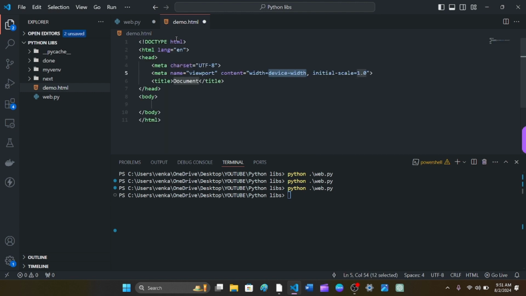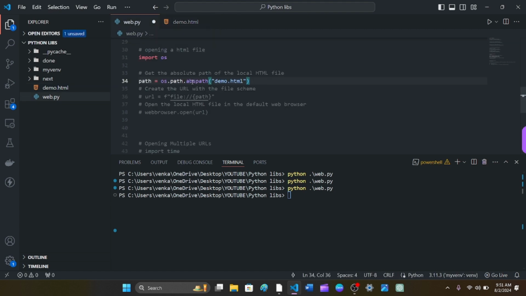So I'll write some basic code over here. Hey there, amigo. Save the file. And now I have to get the absolute path of this demo.html using this os.path method. So this particular line fetches me the absolute path of this demo.html file and stores it in the path variable.